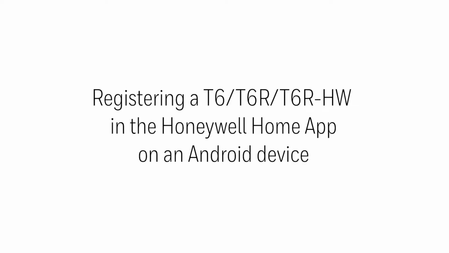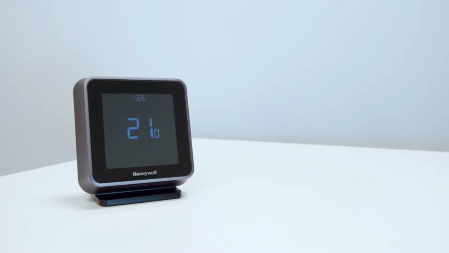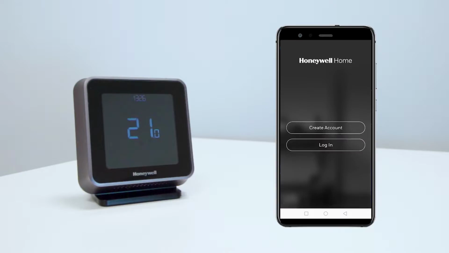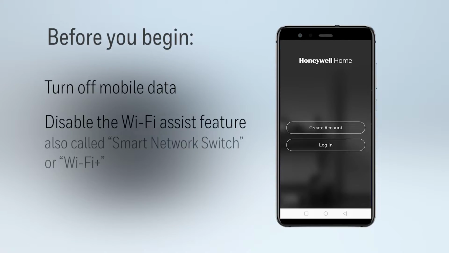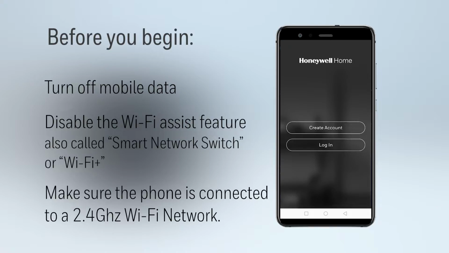In this tutorial, we are going to show you how to register your T6 or T6R smart thermostat in the Honeywell Home App using an Android device. Before starting the registration process, we recommend turning off the mobile data and disabling the Wi-Fi Assist feature.